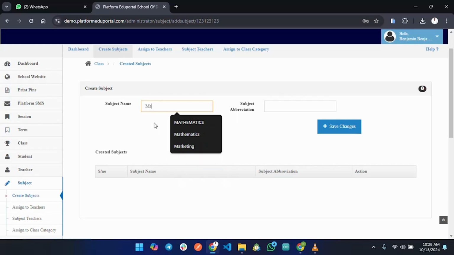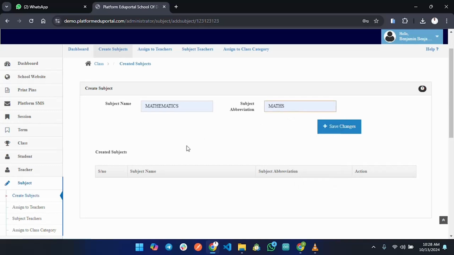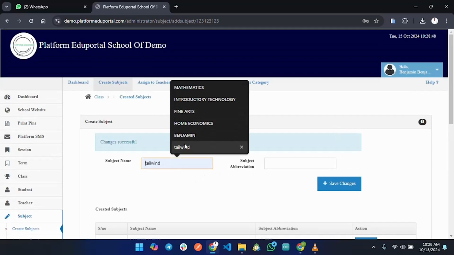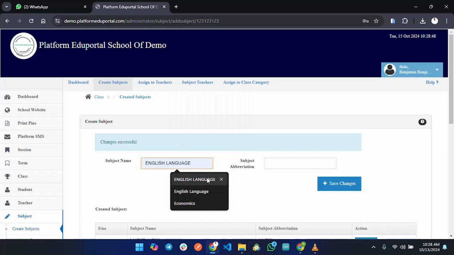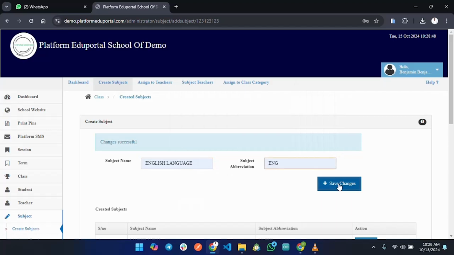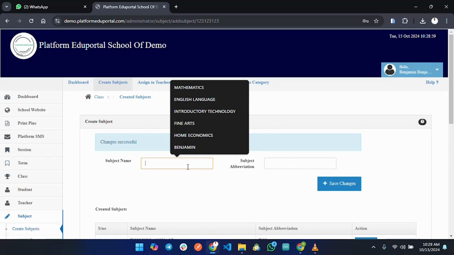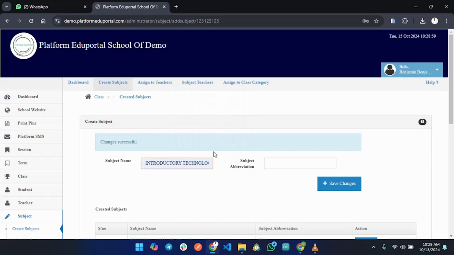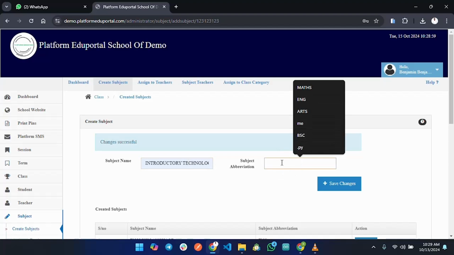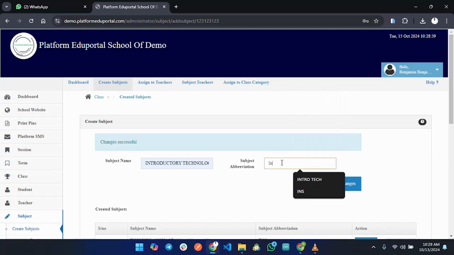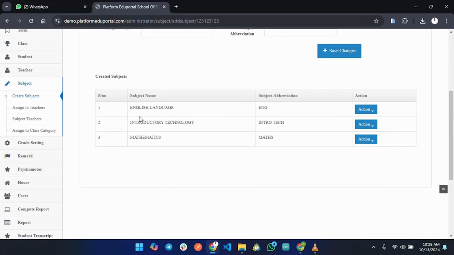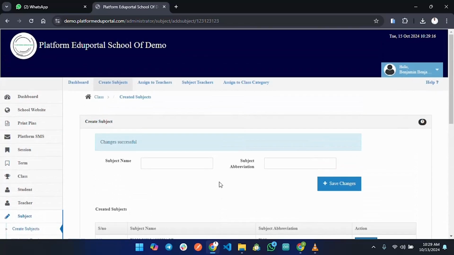So here we can create a subject called mathematics, and the subject abbreviation, let's say maths, and we click on save. And we add 1 or 2 more subjects, let's say English language, and the subject abbreviation we can say ENG. And let's create 1 more subject, let's say introductory technology, and the subject abbreviation could be Introtech. And we click on save. Now you can see we have a list of subjects we've created. You can always edit this from the action button.